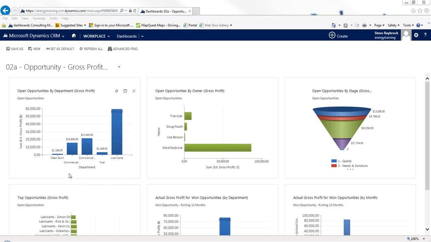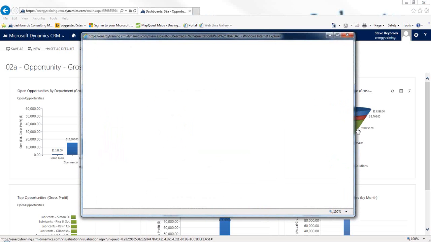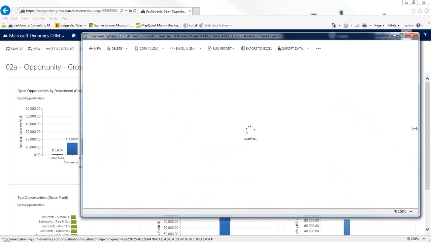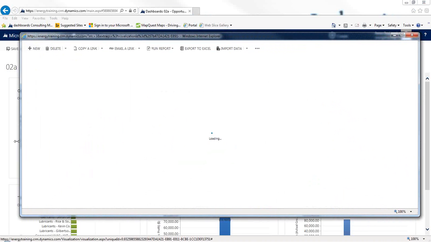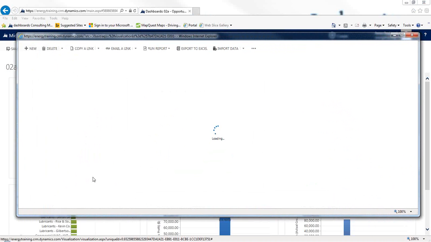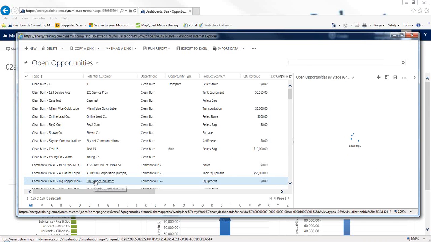These are my open opportunities showing gross profit by department, by salesperson, and then by sales stage. So this is what most people consider their company's pipeline. So if I wanted to, just real quickly, with many of our dashboards, you can interact with the data. So this isn't so much opportunity management. This is very common throughout many of the charts in CRM.